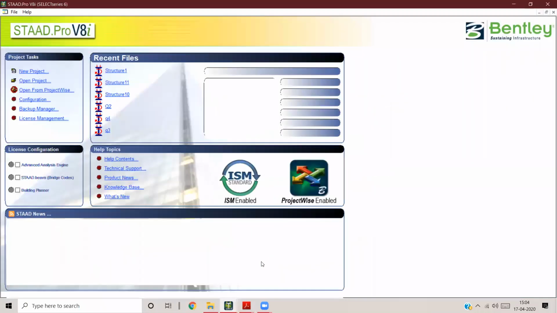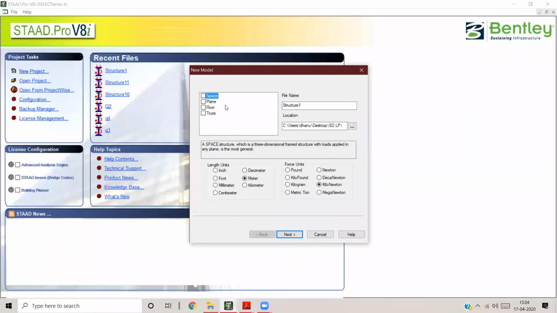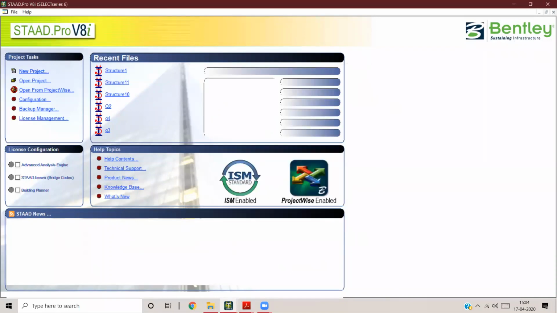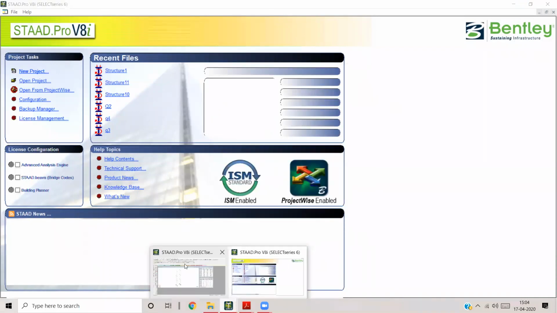So to start with, new project, don't forget to select space here. Okay, I just now made a model in which I had not used space, I'd used plane. In the end, it does not really show it as an error, but it shows as a warning. Okay, so to avoid that, select space here and then continue.